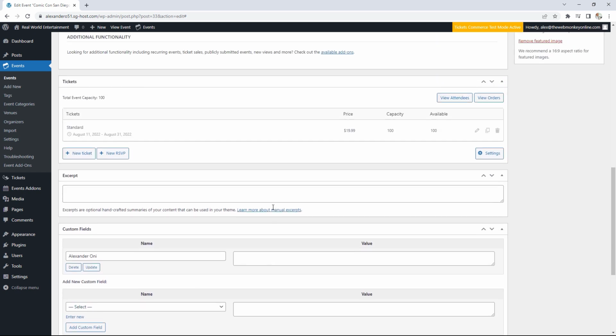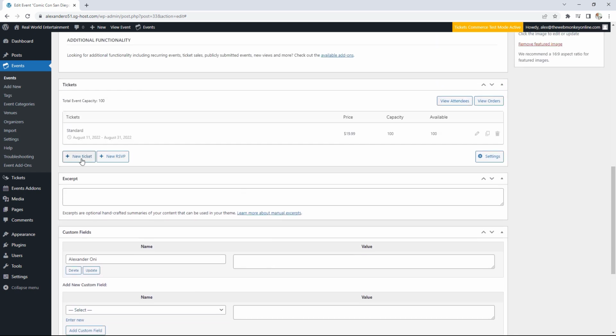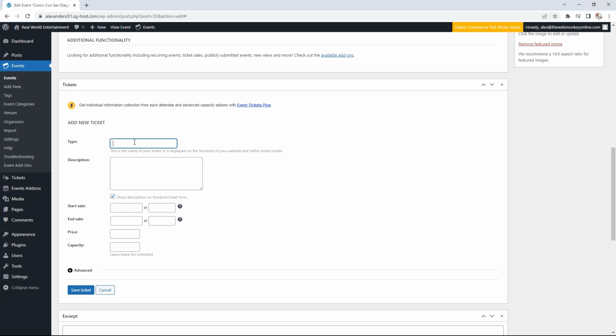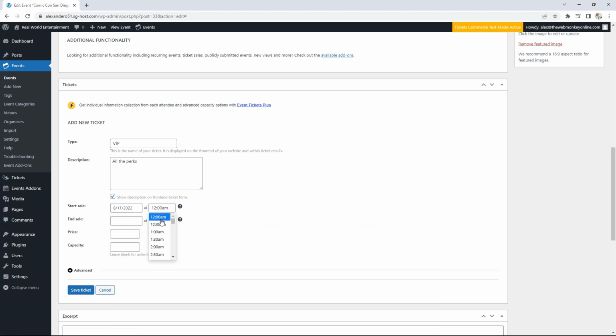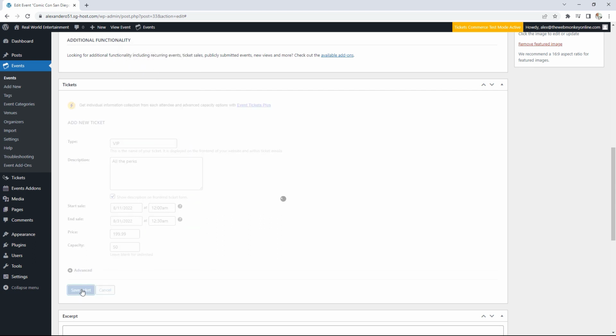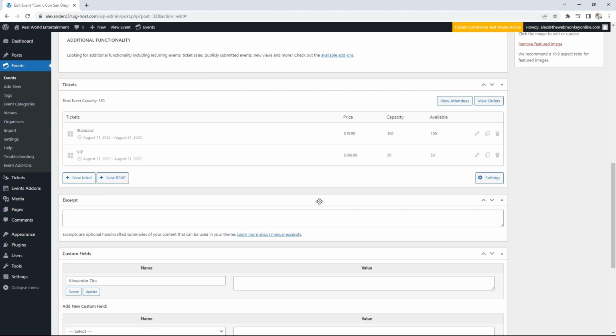Now I will add a second type of ticket. So let's go back to new ticket. Let's add the VIP. So we're going to have standard tickets and VIP tickets, and then we'll just say all the perks. All right, and then start sale again, let's say the 11th at 12 a.m. and it will end on the 31st at 12 a.m. The price for this one will be $1.99, and then capacity, let's say we only have 50 available. Let's go ahead now and save the ticket, and there it is.